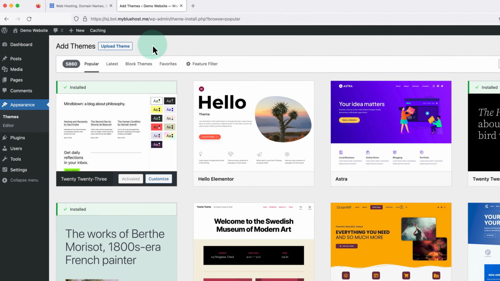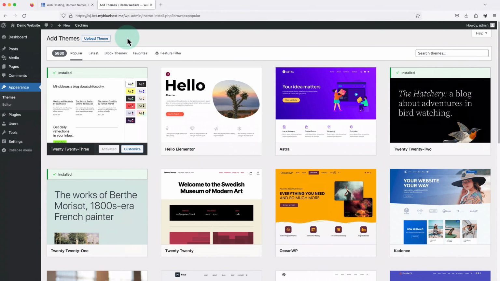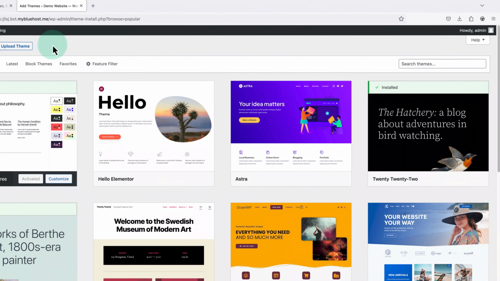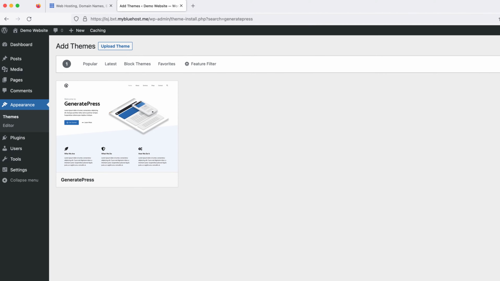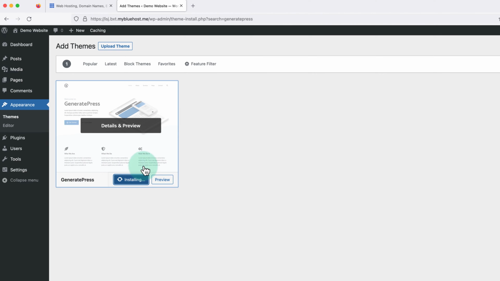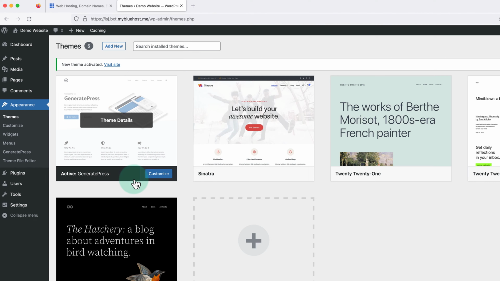And this will show us all of the different free themes that we can use. We can browse through these different themes until we find one we like, or we can search for a specific theme using the search bar in the top right. So we just need to type the word GeneratePress into this search bar. Then when it shows up, we're going to hover over the theme and click Install. This will only take a few seconds, and then we can click Activate.